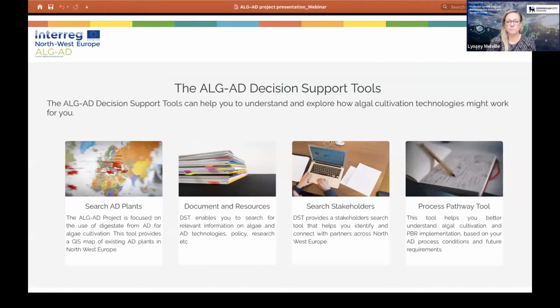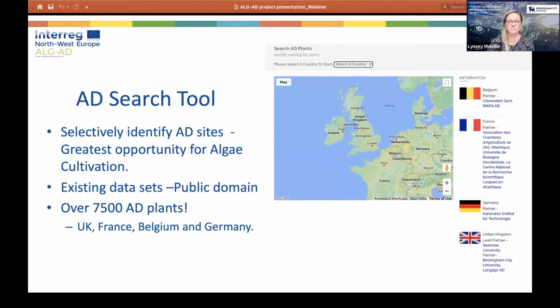We actually developed 4 tools as part of the project. 3 were search tools, and I'll explain those in a little bit more detail now. And the 4th one was a process pathway tool, which helps you to better understand the algae cultivation process and the PBR implementation based on your unique AD process conditions and also your future requirements.